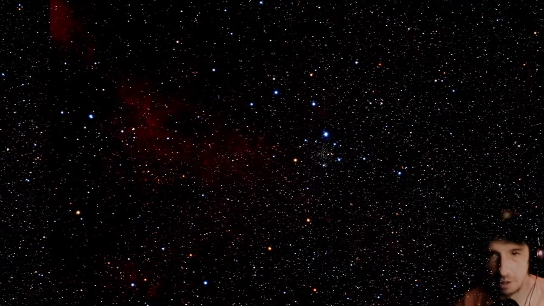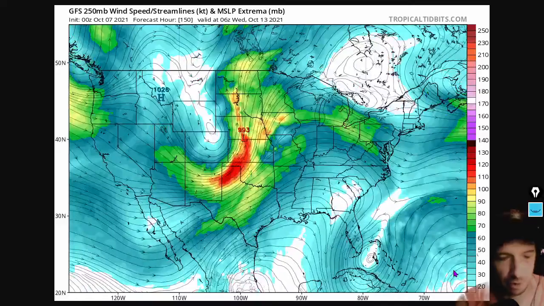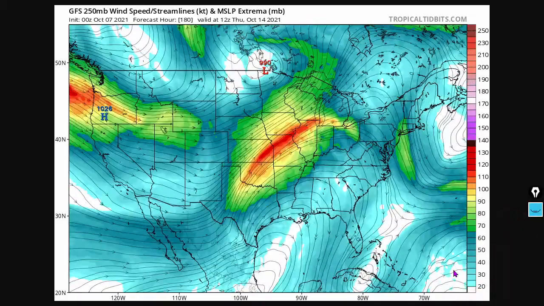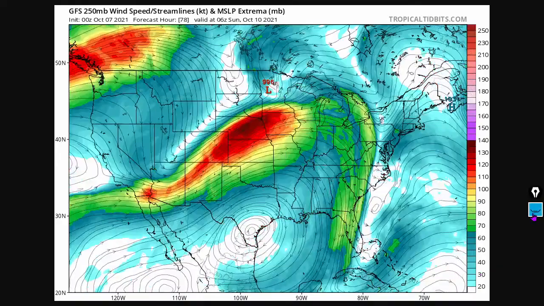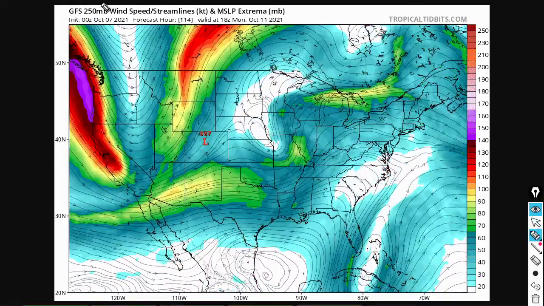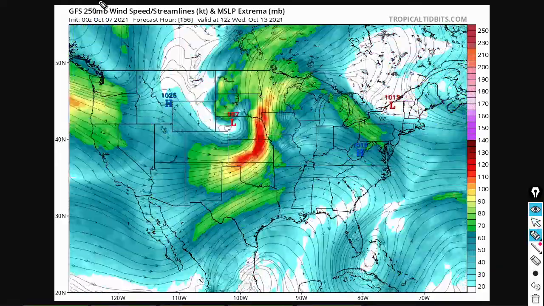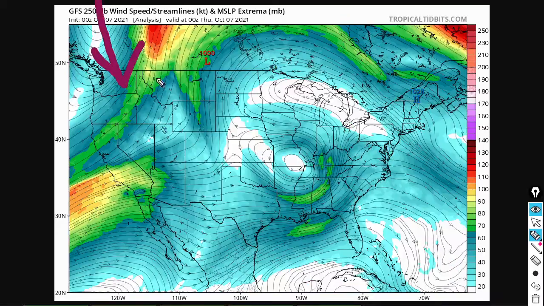Today we're going to start things out looking at the jet stream, the 250 hectopascal winds. This is a GIF animation we generated at Tropical Tidbits. And I wanted to note there's some cold air coming to the western portion of the U.S. in the coming days.